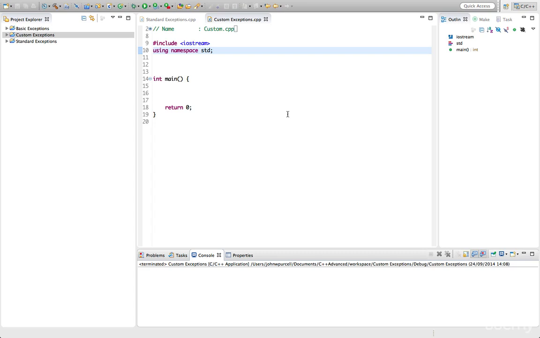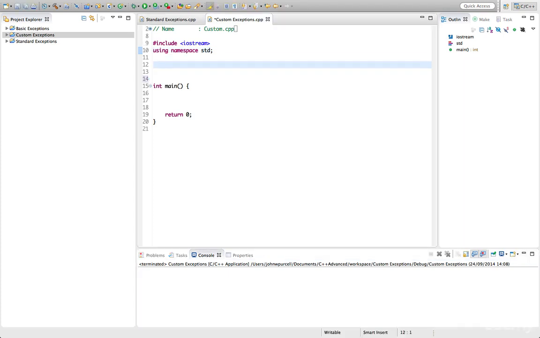In this tutorial we're going to take a look at creating custom exception classes in C++. You can throw objects of any class in C++, but since there is a standard C++ exception class, it probably is a good idea to derive your exception classes from that. Let's create a class called myException.